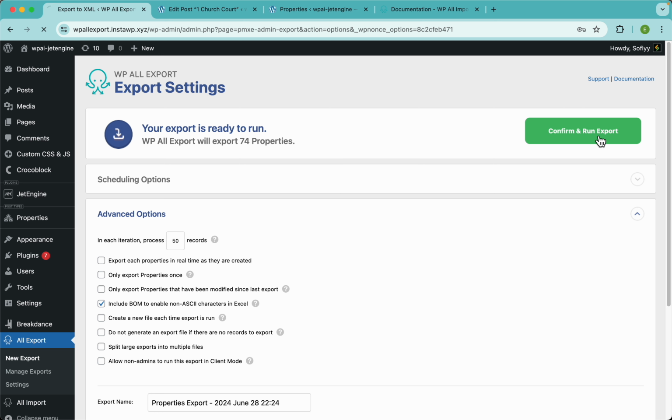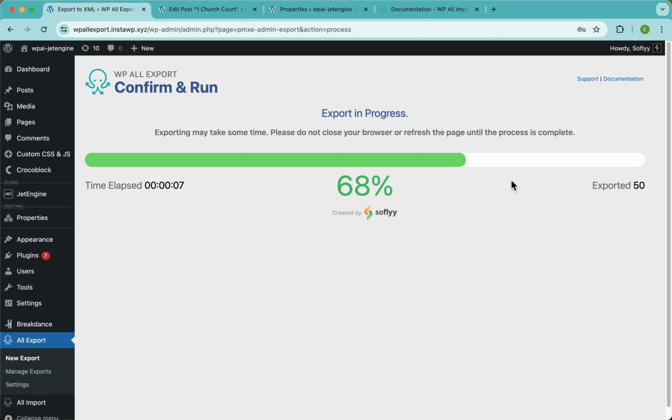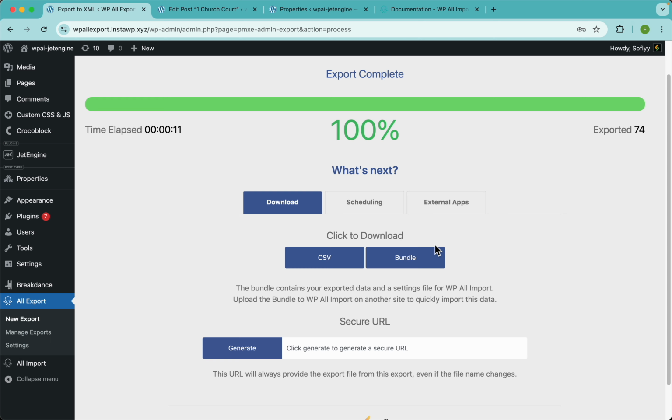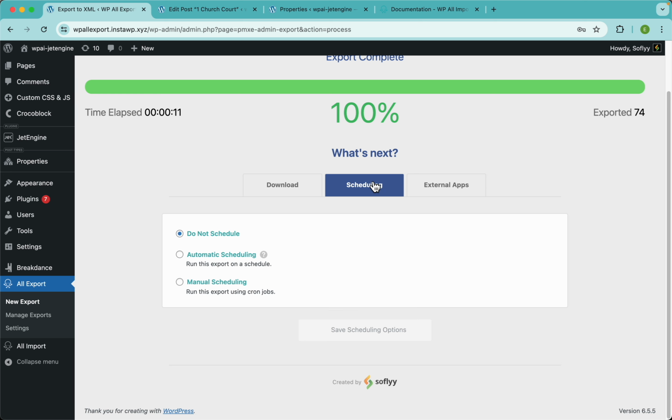Now, I'm going to confirm and run this export, which should be fairly quick. Let's just give it a few seconds while it runs, and yep, there you go. Here we can download our CSV, we can download a bundle, which is basically just a zip file with all the data from your export and some settings to be used with WP Import, which is pretty cool. And we could generate a secure URL. And right here in the scheduling tab, we have these scheduling options again.